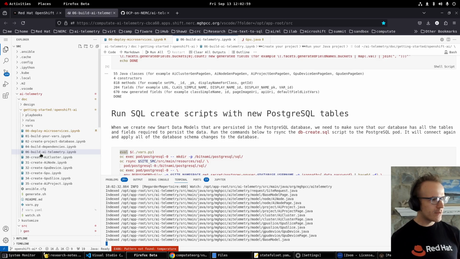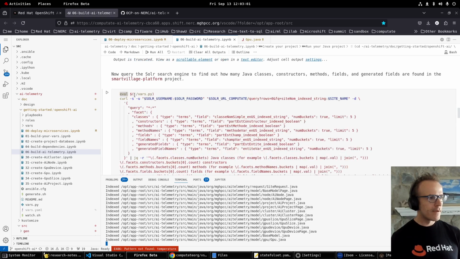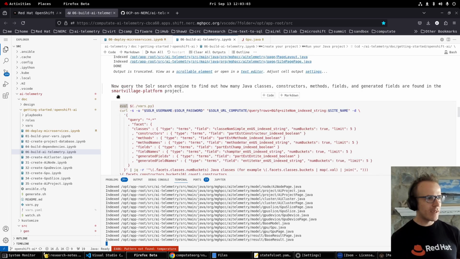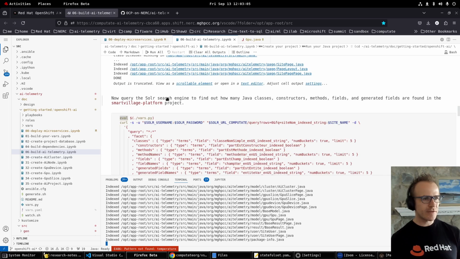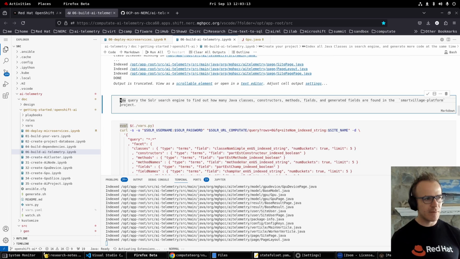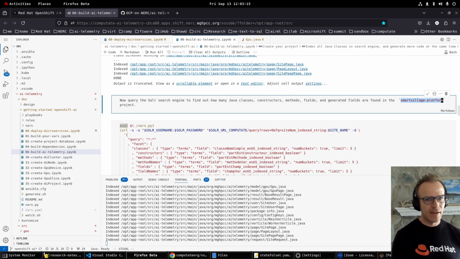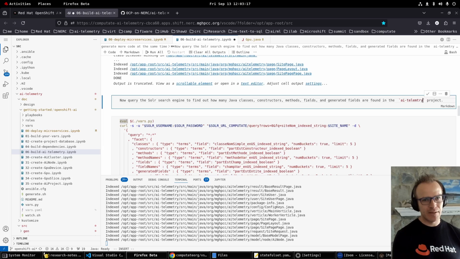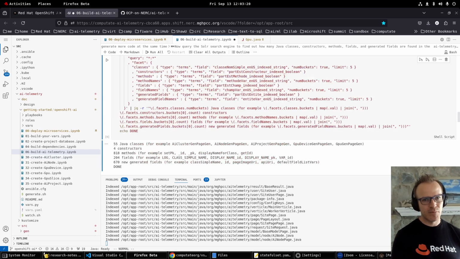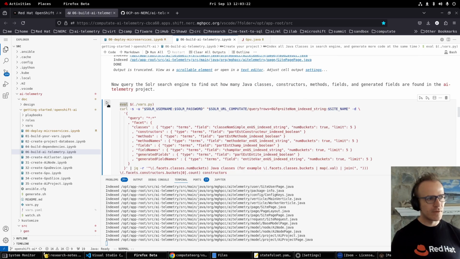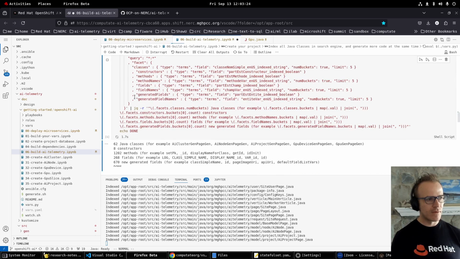if I go to this command right here, this will query the Apache Solr search engine to find out how many Java classes, how many constructors, how many methods, how many fields, and how many generated fields are found. Oh, not in the SmartList platform, but in the AI Telemetry project. So let's try this out.